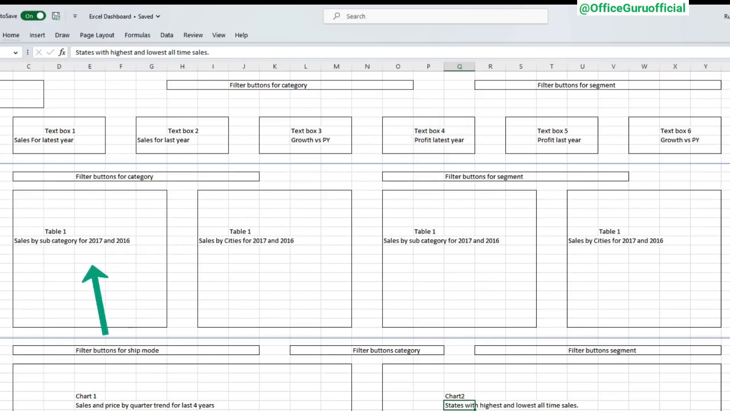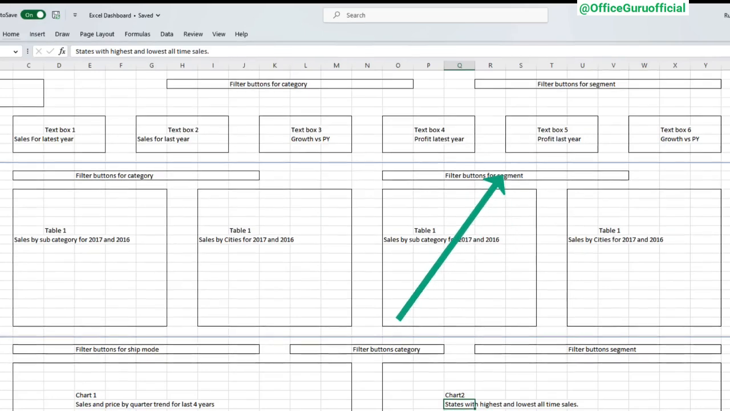In the middle, we have 4 tables. The first table will show sales for top 10 subcategories for year 2017 and 2016, followed by a column for growth. Second table will show the same data, but instead of subcategory, it will have states. These 2 tables should be filterable by category. Table 3 and 4 are very similar to table 1 and 2. Only difference is that we will need to have segment as the filter rather than category.